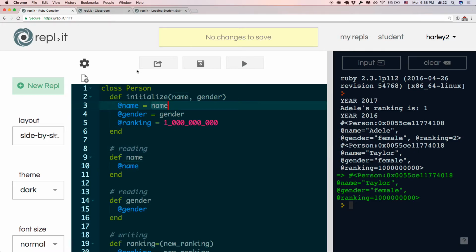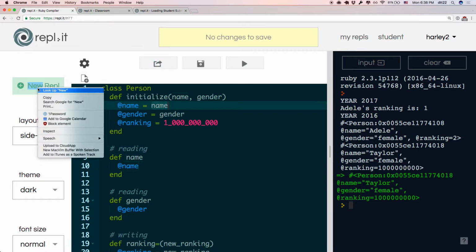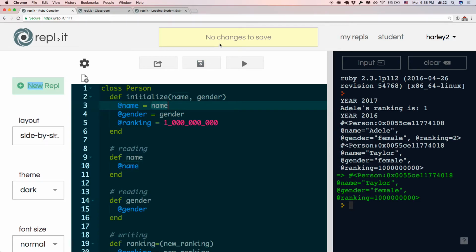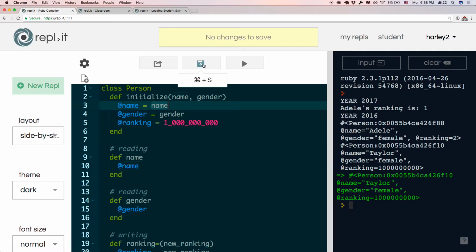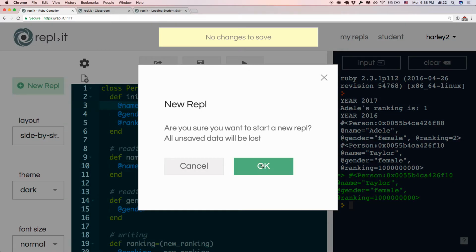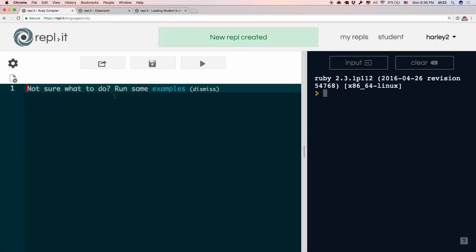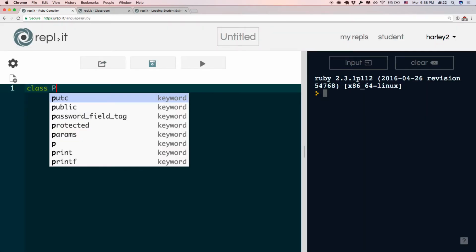Come on. How do I save? Come on. I saved it already. All unsaved data will be lost. What do we have? Alright. So let's call this a classroom.